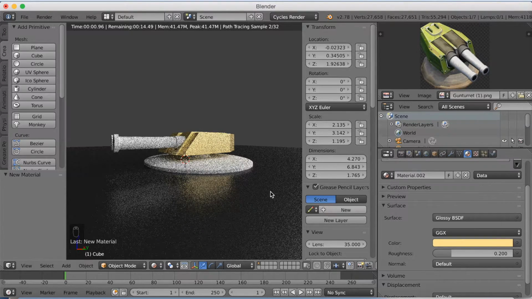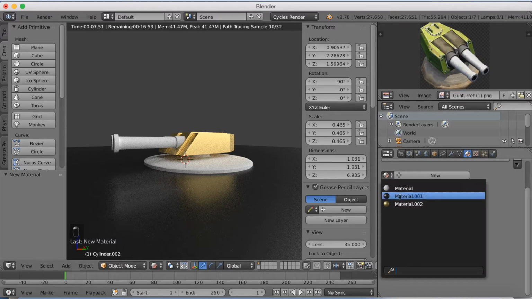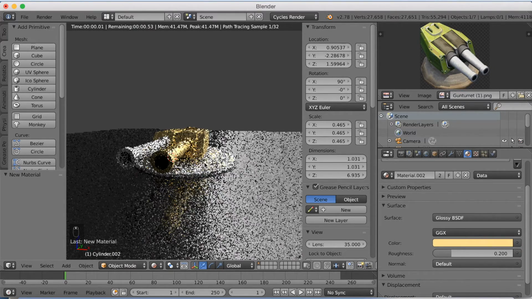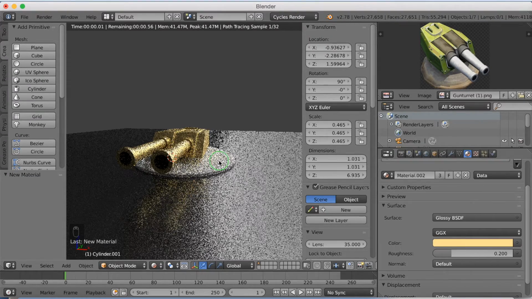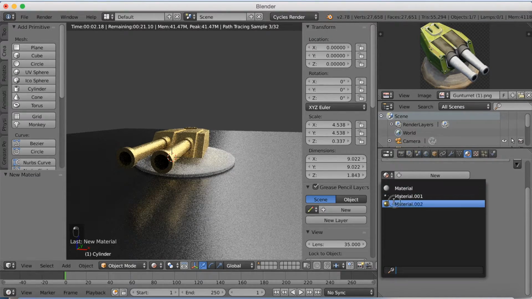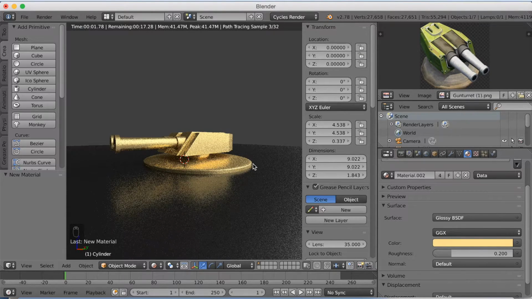91 in the hex value, and then just repeat or copy the same material to the other parts of the gun turrets. Select this one, add material, and the last one. Okay, so now we have a really cool looking gold material on the gun turret.